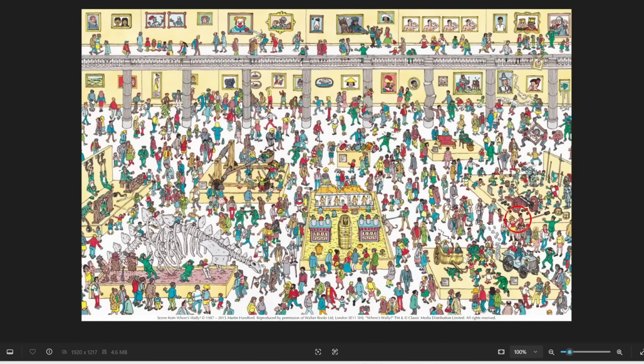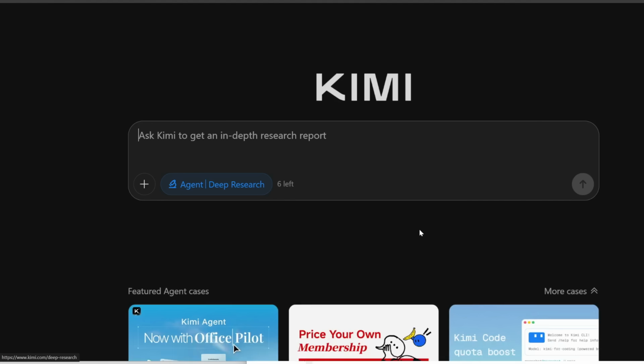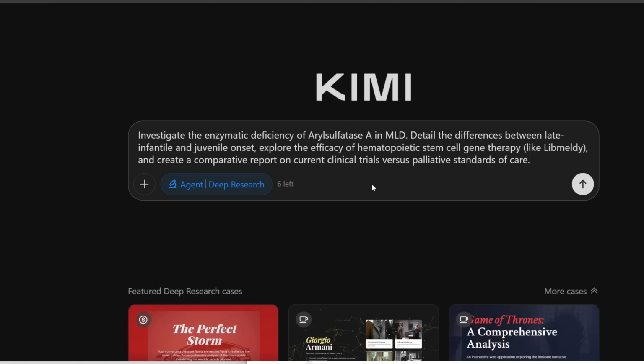Now, finally, let me also show you an example using this deep research agent. So I'm going to paste in this pretty complex medical prompt: investigate the enzymatic deficiency of aryl sulfatase A in MLD, detail the differences between late infantile and juvenile onset, explore efficacy of hematopoietic stem cell gene therapy, and create a comparative report on current clinical trials versus palliative standards of care. Let's see what it gives me.